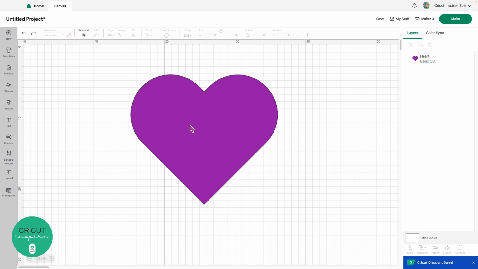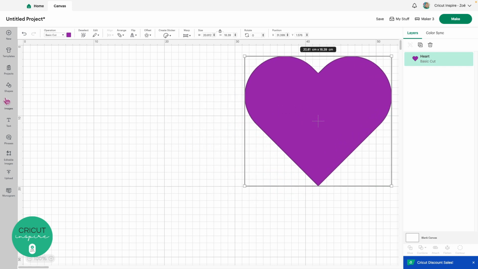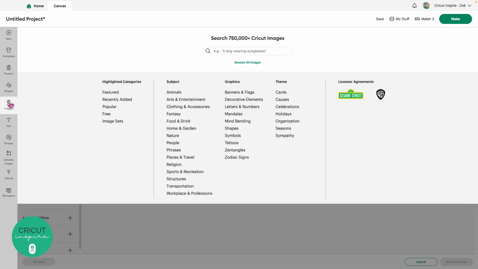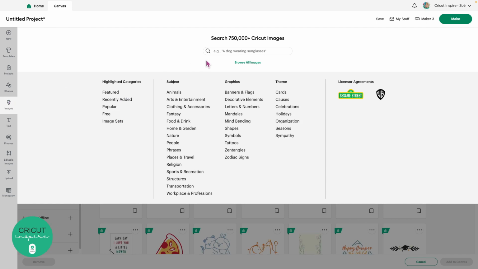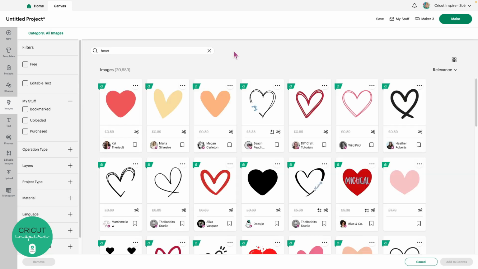Let's undo that, move this to the side, and let's have a look at images and talk about those in more detail. So to the left hand side of your screen again, everything you can add, we're going to click on images and it will take you to this main search page. We're going to stick to the theme of hearts. Type in heart and you will see there are over 20,000 images for hearts.